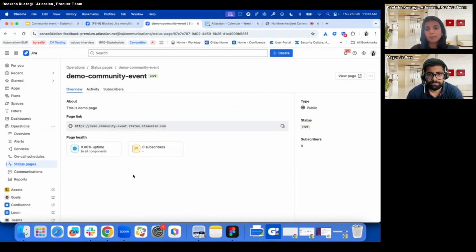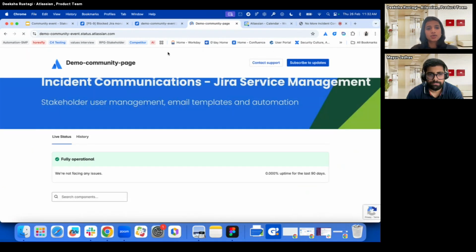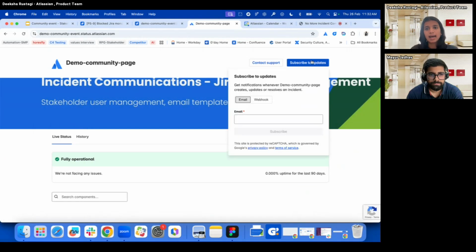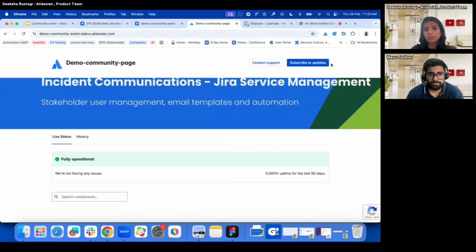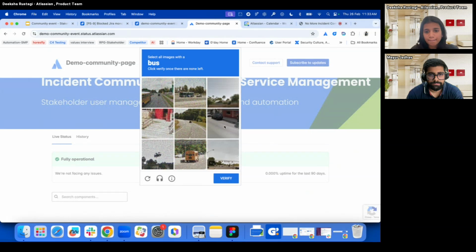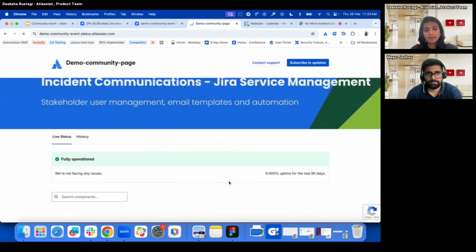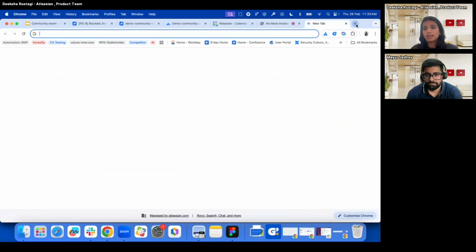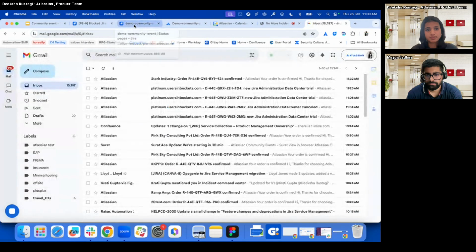Once the page is successfully published, the URL is live. So let's go ahead and look at how the page looks. So this is the page that I created. I have the subscribe to updates via emails and webhooks, so customers can do that. And I'll also just subscribe via email to show you how the notifications look. We also have captcha to ensure that there are no spam issues while people are subscribing. And I'm also just going to go ahead and check my email to see if I have received the confirmation.